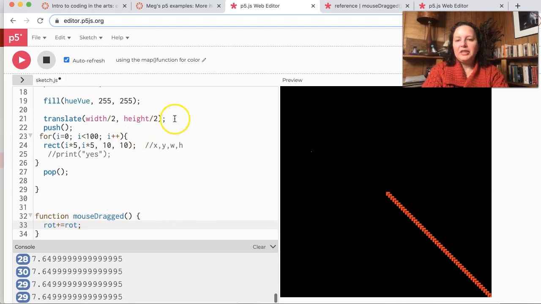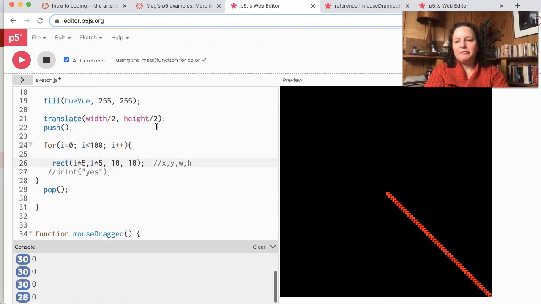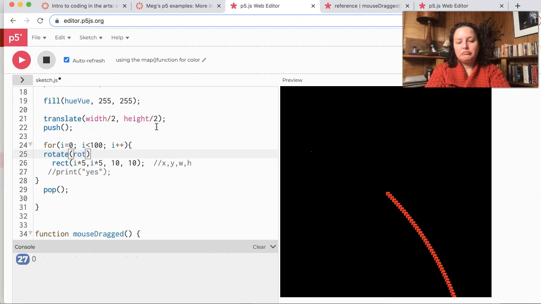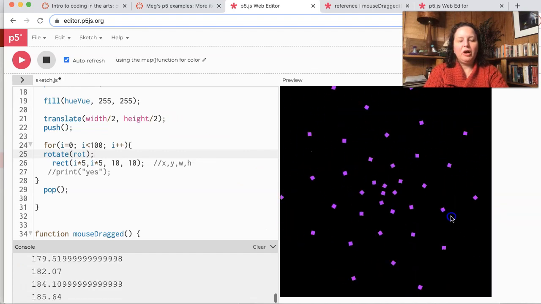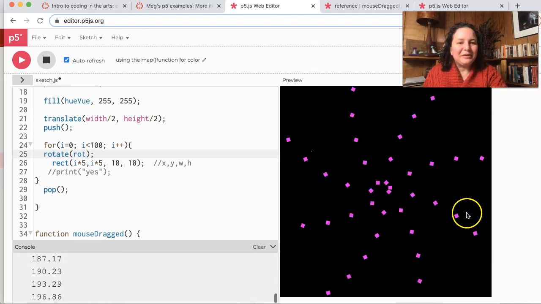And so I think that probably the best place to put it would be inside the push and pop, because it is a so-called matrix transformation. So we can even put it inside the for loop, and that would be even better. So I'm just going to rotate on a 2D axis, and I want to rotate it by rot. And you can see right now, whoa, that definitely did things. Hey. So, really simple amount of interaction.